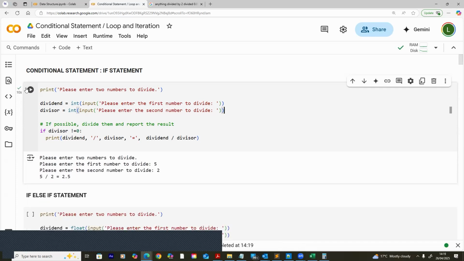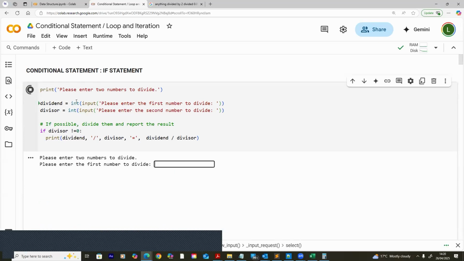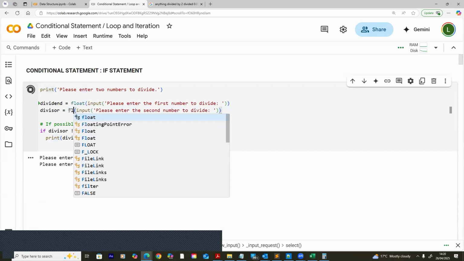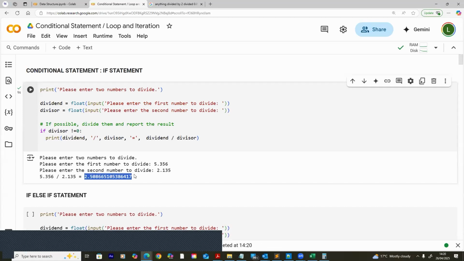But what if you have your value in decimal, like 5.2356? That's going to fail. So in that case, we have to use floats. Passing float here, and passing float here. And when you pass in floats, now let's do it. 5.356 has gone through, even with 2.135. That's it. We get our result in decimal and it's calculated correctly.